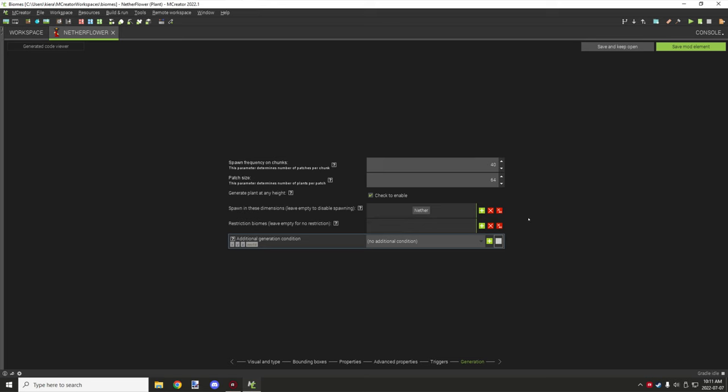Restrict biomes, you can also set that to specific biomes in the nether if you wanted to, and that would work too. Additional generation conditions, if you wanted to specify a certain height level or something like that, then you could add an additional condition, but this will also make it more rare, so keep that in mind when you're actually using the condition. So that's all there is, and literally that's all you need to do to make a nether plant.